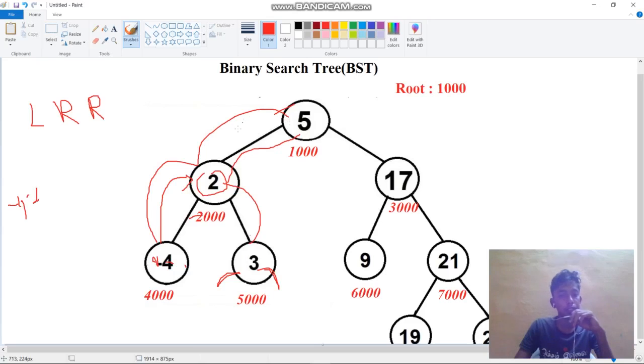See here, it will check the left value first, that is the left child, and it goes up to the end. After finishing the left child, it will print the root and then the right child, and it returns back. So the left child process is over. Now the root value is 5, so it prints 5, and the right child value is 17.